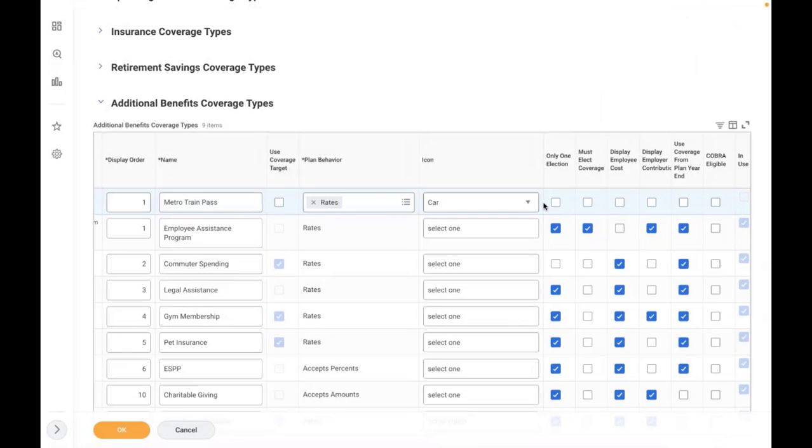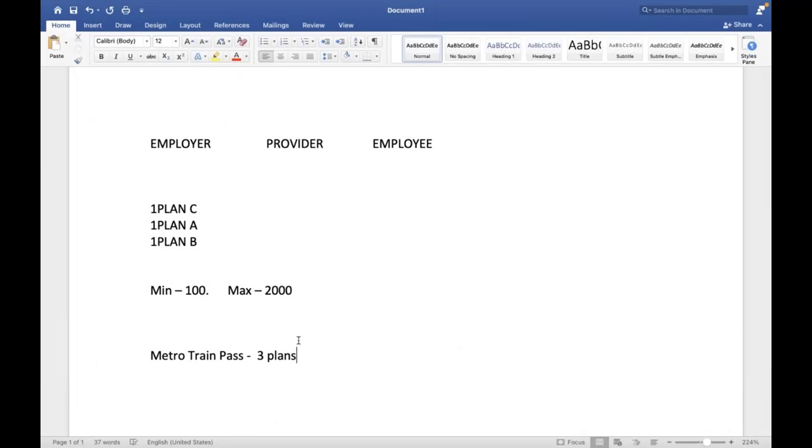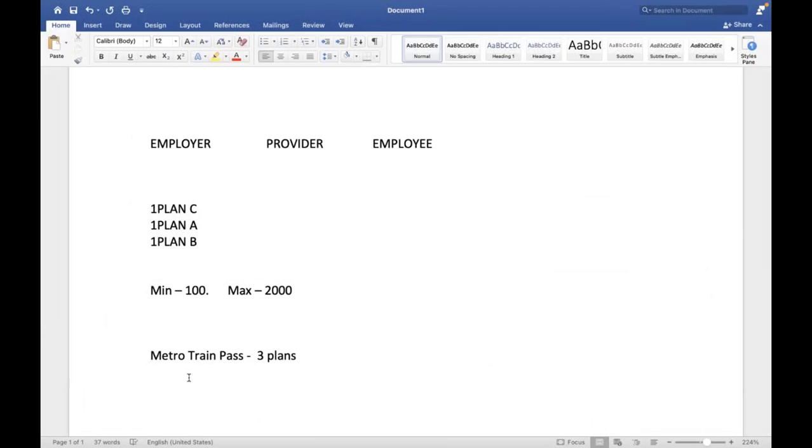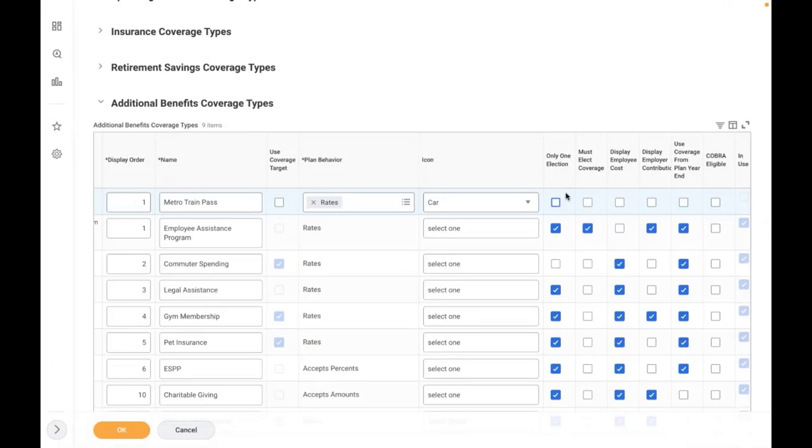Now, would you like to allow the employee to select only one coverage among the three? Or can the employee select all three plans? Here you have control. So I want to allow only one election, not multiple. This is required only if you create multiple benefit plans on one coverage type, then only select it. If you create only one benefit plan on one coverage type, then no action is required here.